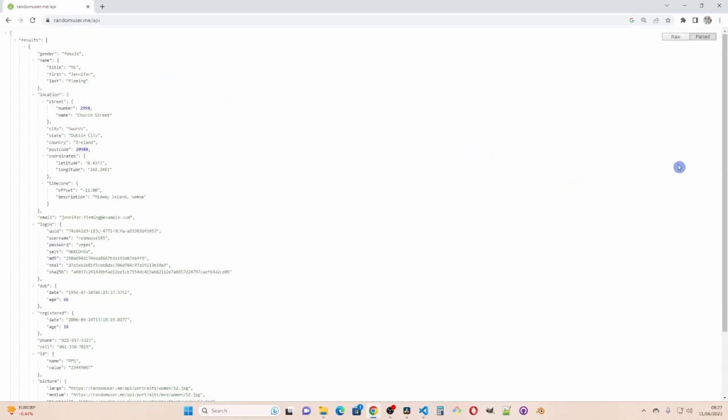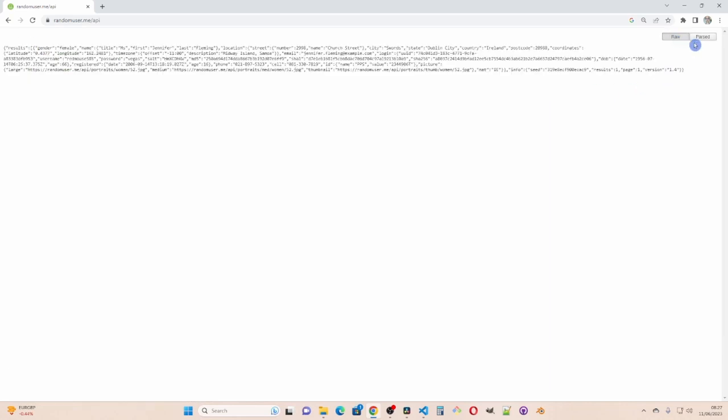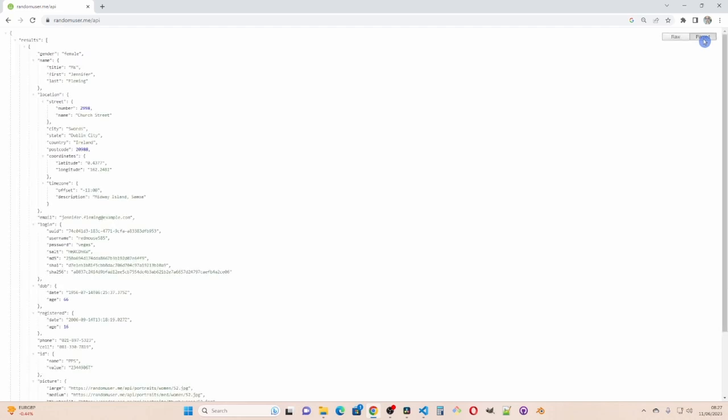I've got a handy Chrome extension called JSON Formatter, which I'm using, which puts this all neat and tidy. But yours will probably come in raw format, which is like that. I got the JSON Formatter extension from the Chrome Web Store in case you need it.